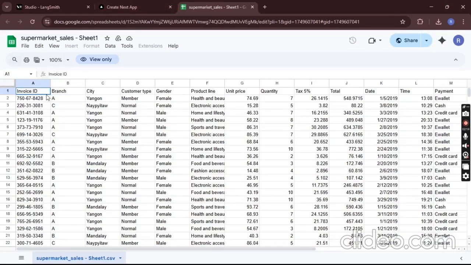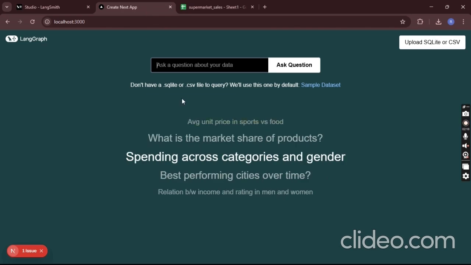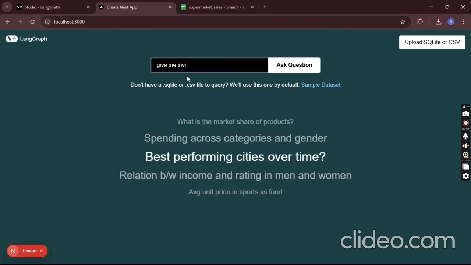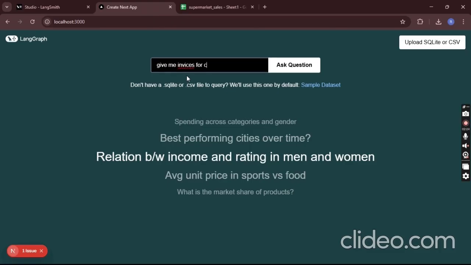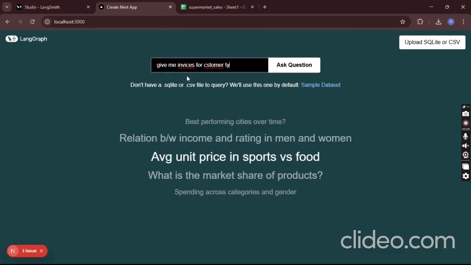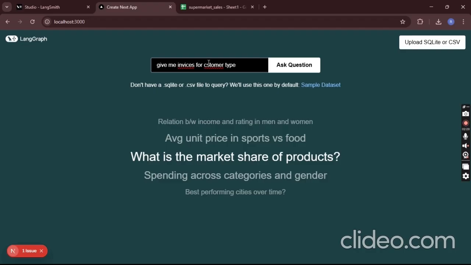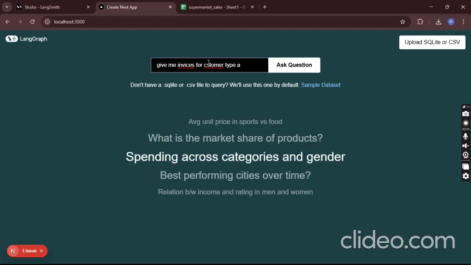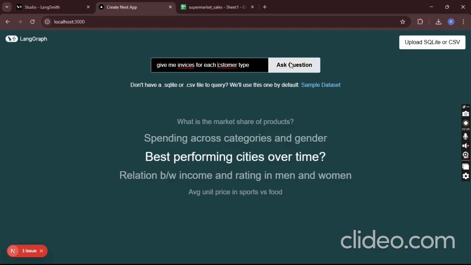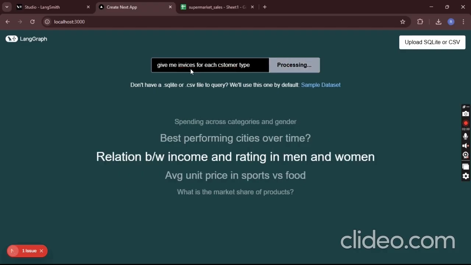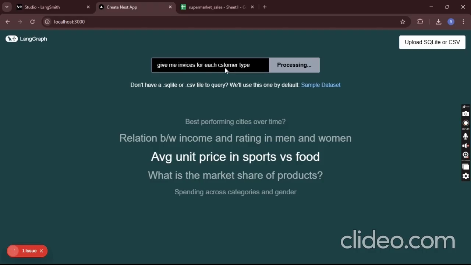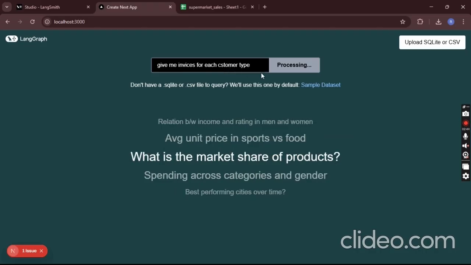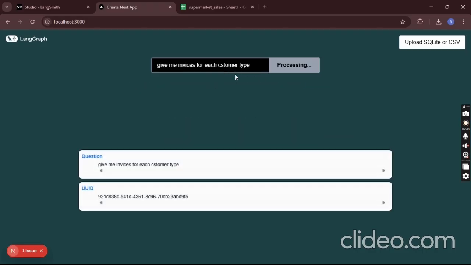Let's just get the invoice IDs for each customer type. Give me invoices for customer type. Okay, for each customer type, I would say. And just ask. And yeah, I made some mistakes. You can see invoices and customer. I made some mistakes on purpose, because we have provided the feature of semantic search.